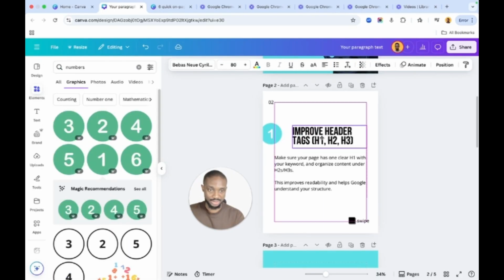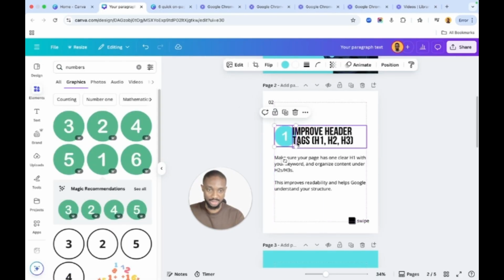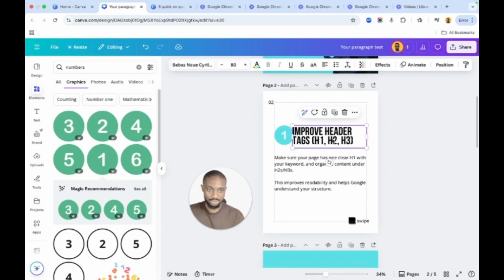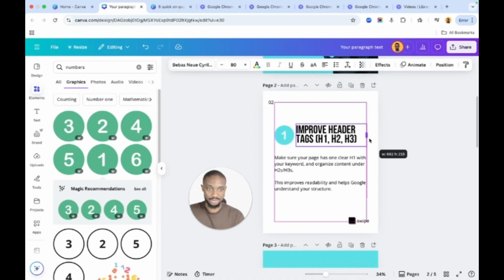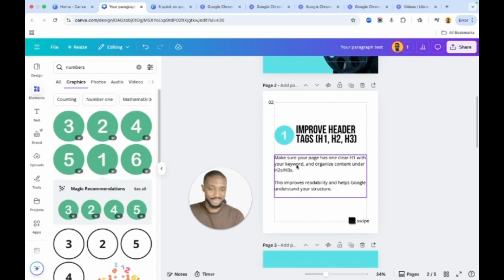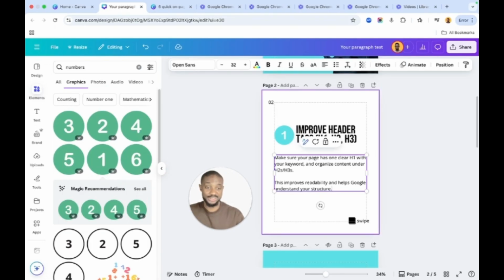Move this slightly to the right and slide it in here. Adjust the size a bit more. Move this to the right a bit more. Snap them together. And then this is what we have now. So this is pretty much the entirety of the second slide.